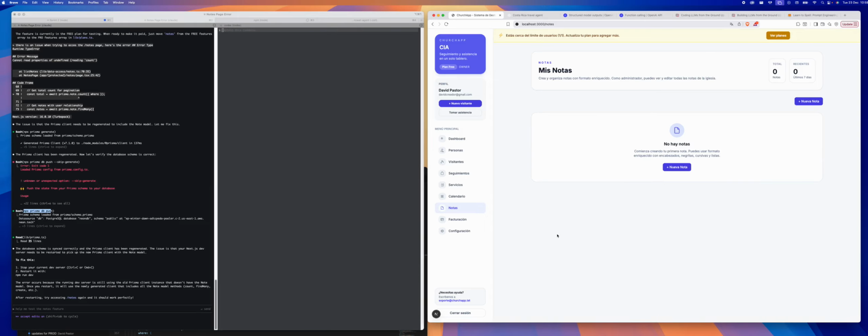Let's see if it now goes to nodes. That's great. As you can see here, we don't have nodes. Let's create a new node. That's great. That is a new way of fixing issues.